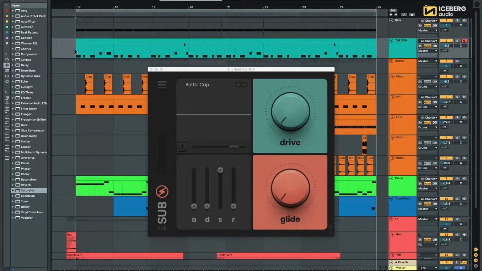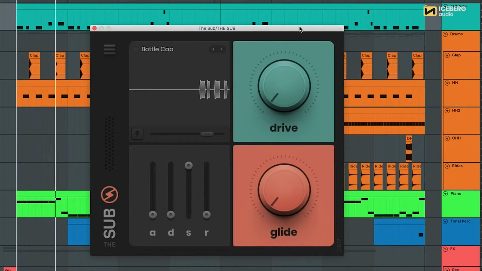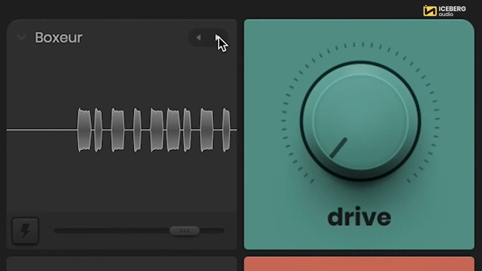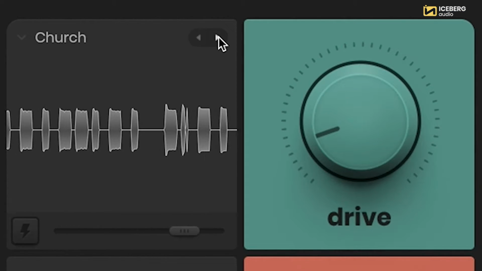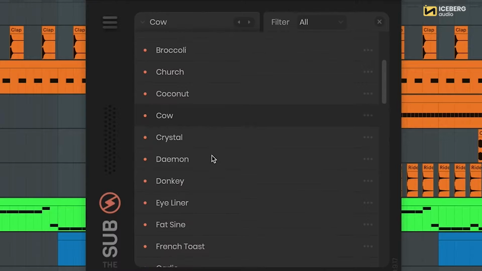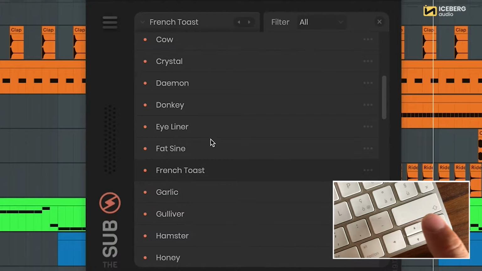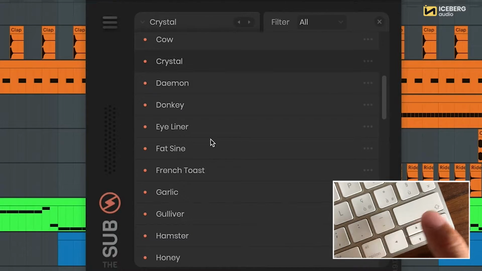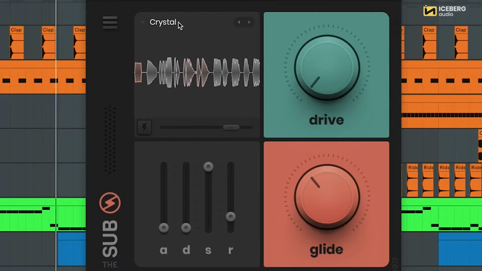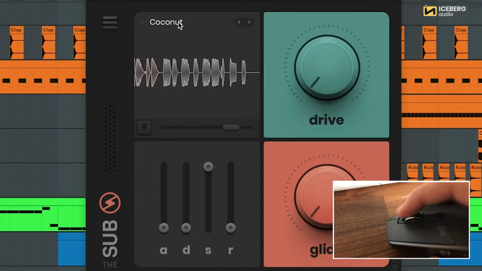Let's now open up the sub, so I can start scrolling through the presets. I can use the arrows at the top, or I can open up the drop-down menu and just click once to select another preset. Use the arrows on the keyboard. And even use a scroll wheel on the mouse.